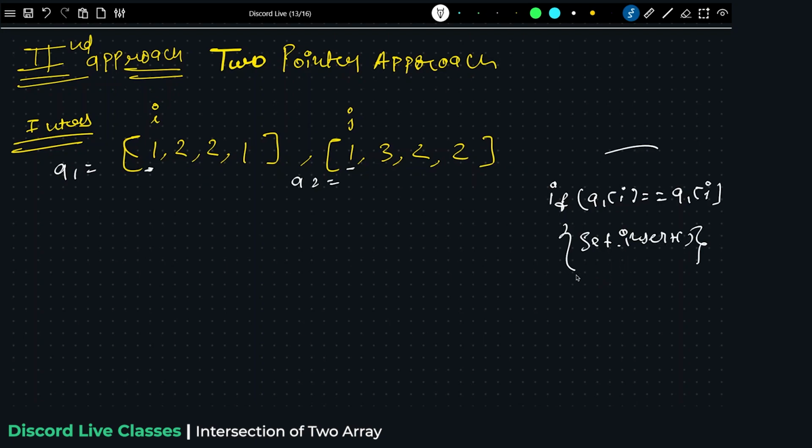But next, what will you be doing? I will be using this condition: while i does not reach the size of the array and j does not reach the size of the array, I will keep iterating. Listen very carefully. If either i or j reaches the end of the array, or traverses the whole array, then I will stop the execution.